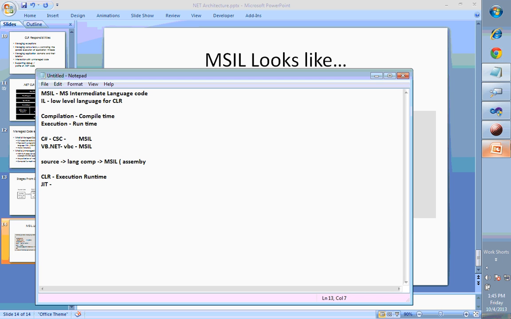The just-in-time compilation reads the MSIL code and then converts it to machine specific code. Okay. So this is how the MSIL ultimately goes into machine code based instructions. So now we have the MSIL, and we are trying to execute it in the CLR.